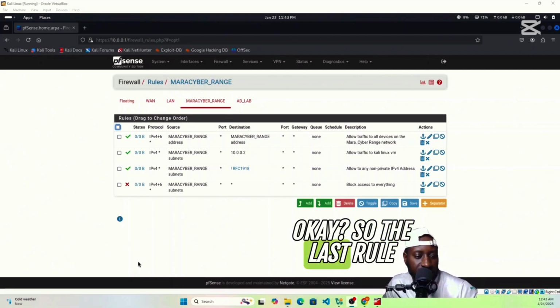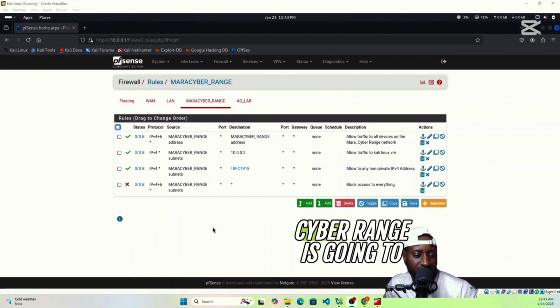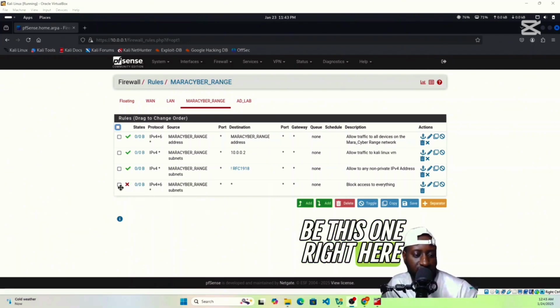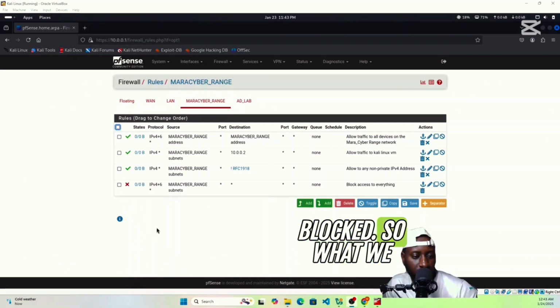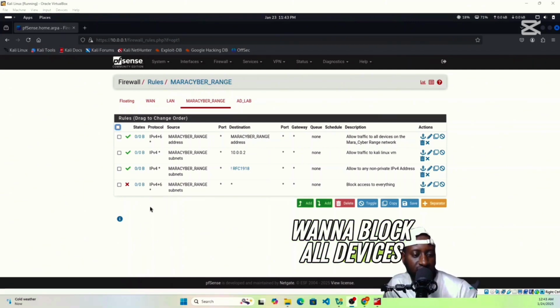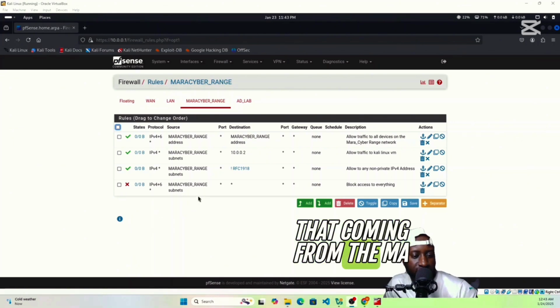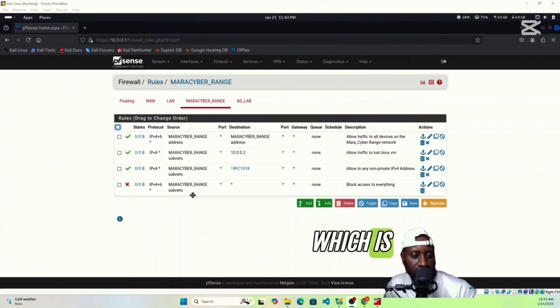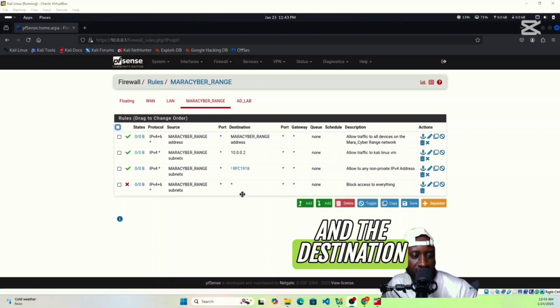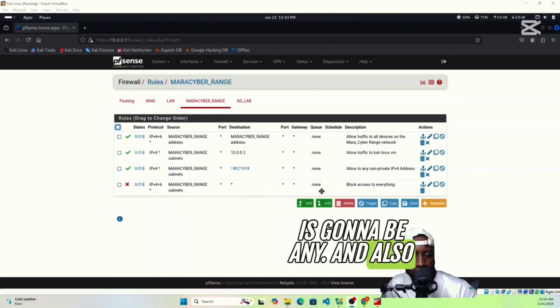Okay, so the last rule that we set up for Mara Cyber Range is going to be this one right here. So the action is going to be block. What we want to do is block all devices using IPv4 and IPv6 coming from the Mara Cyber Range subnet, with the port being any and the destination being any, and the description is going to be block access to everything.